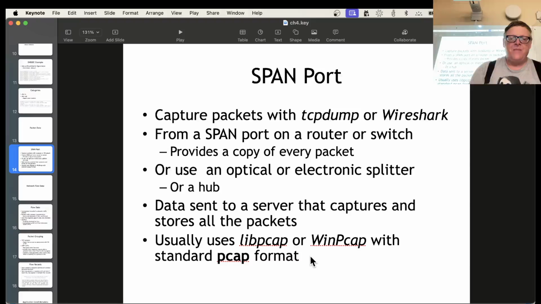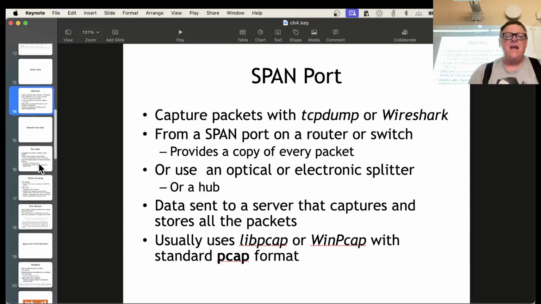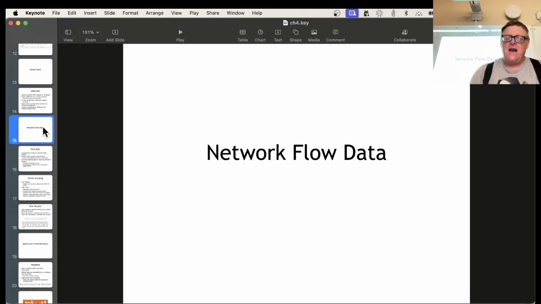Anyway, you need libpcap or WinPcap. This is on Linux, or on Windows, I think. I'm not sure, that might be on Windows too. But anyway, you normally store things in pcap, or in later versions of Wireshark, pcapng, the next generation. That's the standard format for packet captures.